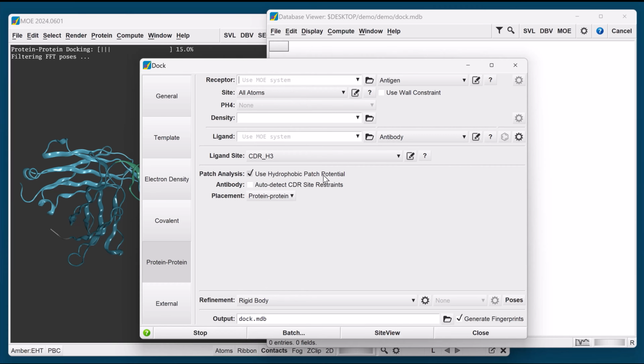The Use Hydrophobic Patch Potential option is toggled on by default, and that's because we find that during development the best poses have a hydrophobic patch buried at the interface. So having this option on favourably weights those poses that have such a buried hydrophobic patch. We can also modify the number of poses that we'll be using, and you'll see here this is a funnel approach, so we can focus on only the most promising poses for the latter, more computationally intensive phases of docking.